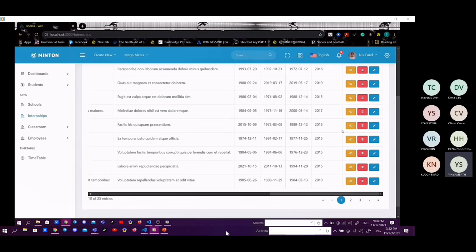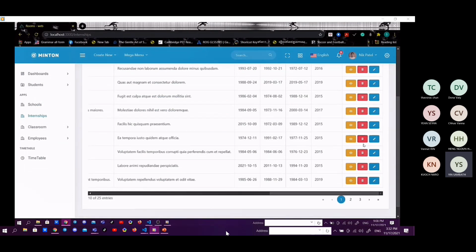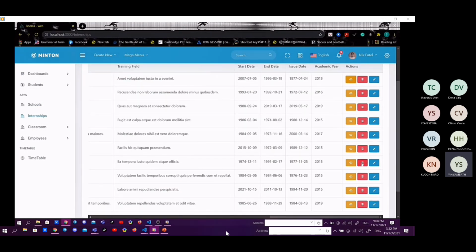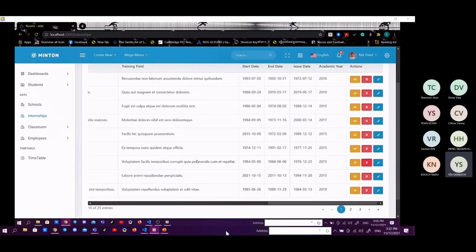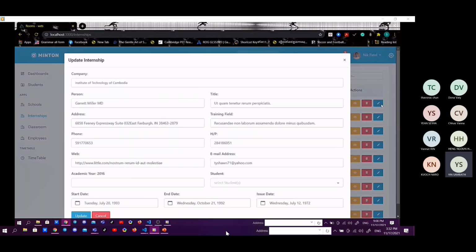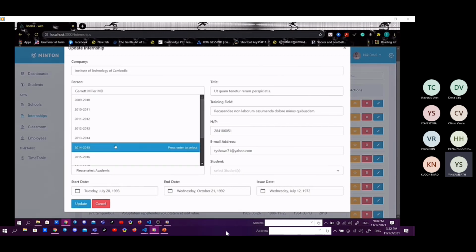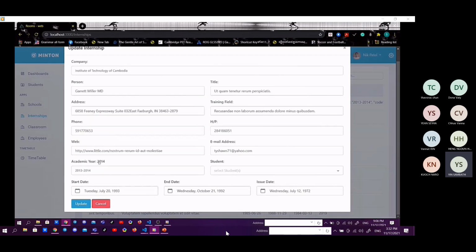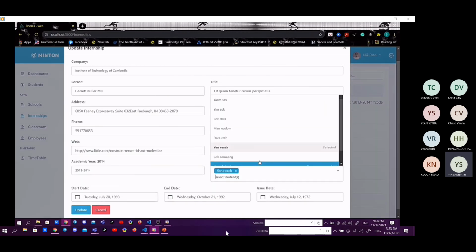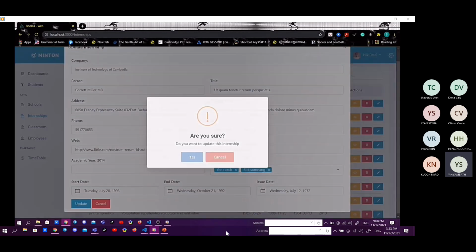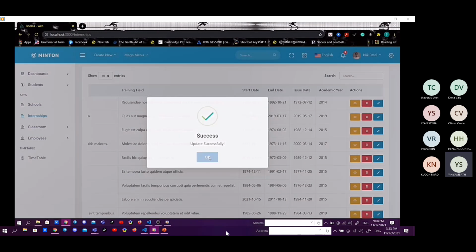And now let's move to another function, which is delete. I will delete one of these. Yes, it has been deleted. And update. I will update this function. The year is 2018 to 2014, and I choose another student. I will click on it. Yes, it is a success.